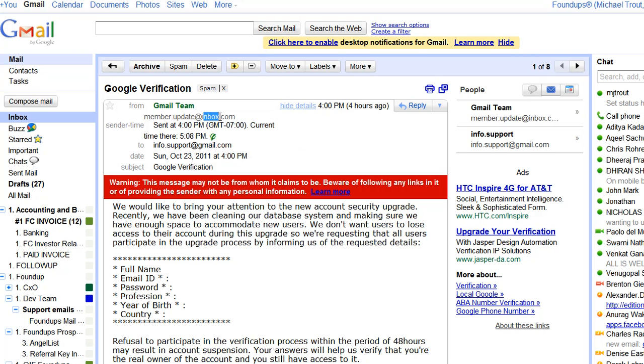If it was actually from Google, it would be from infosupport@google.com, right? Infosupport doesn't go anywhere. If you do infosupport@gmail.com, well, it may be an account they created, right, and they've set up an alias called Gmail Team.